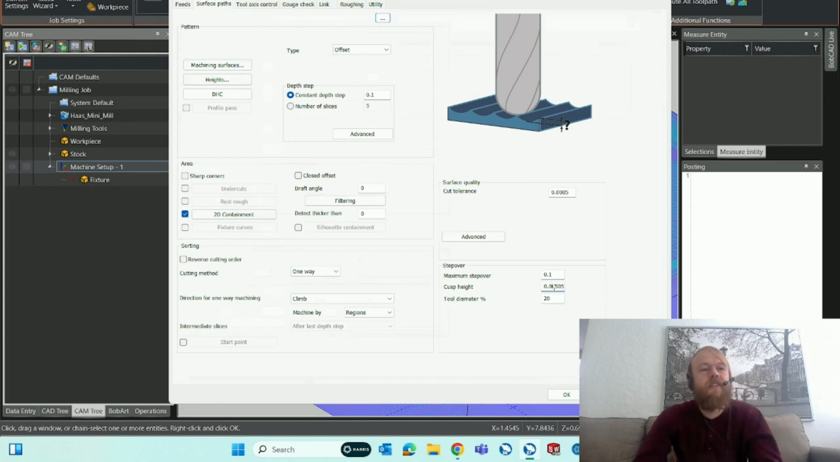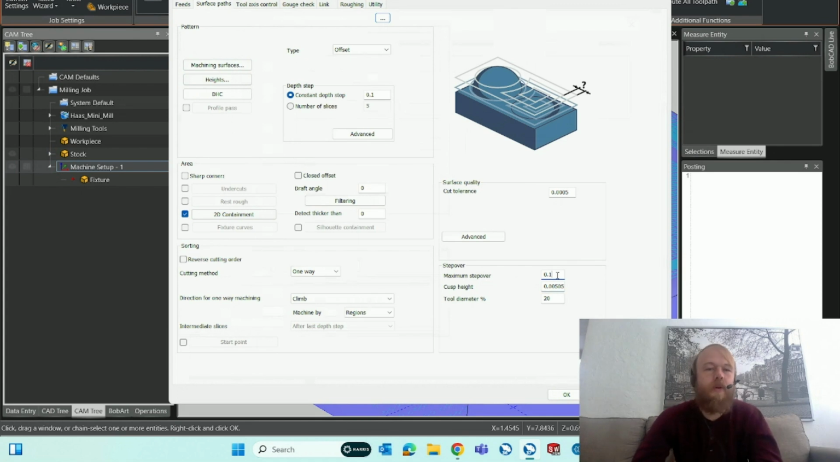So in the past, in older versions, you would have to type in your specific step over right here, go into simulation, make sure everything is cut to size in 3-axis. If it's not cut to size, if there's still too much material remaining, not the right cut tolerance that you want, you can go here. You would have to go into the step over, set a little bit smaller of a step over, go back into simulation, make sure that's what you want.